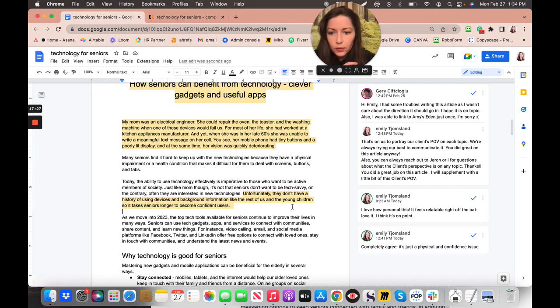Unfortunately, they don't have history of using. Okay, but notice that, so if I go back here, unfortunately, they don't have a history of using devices and background information like the rest of us and the younger children. So it takes seniors longer to become confident users. So I need a better segue into this sentence here.